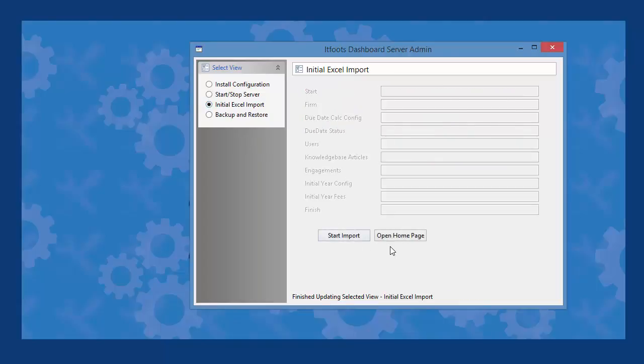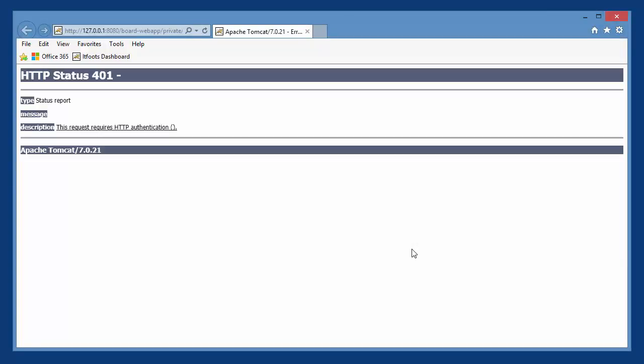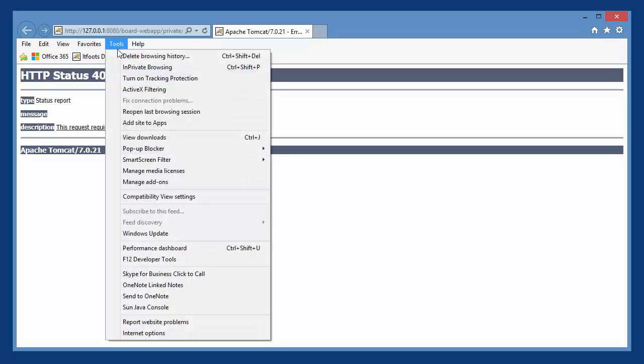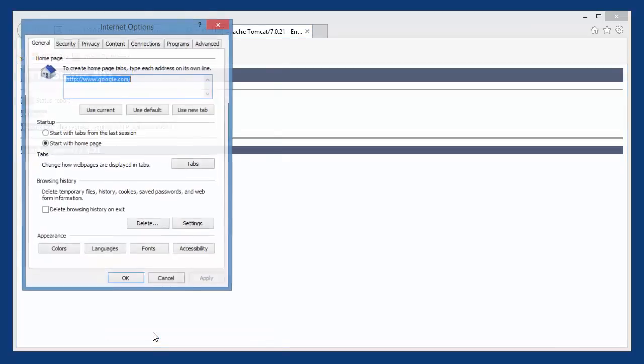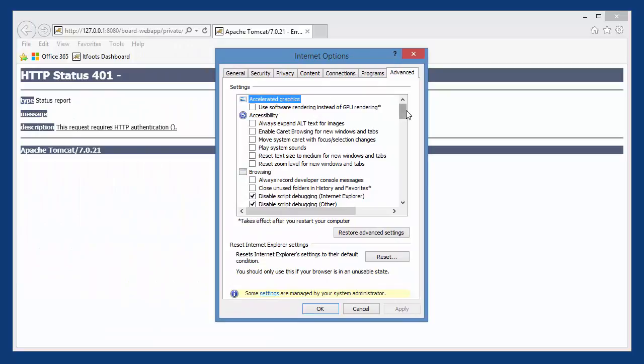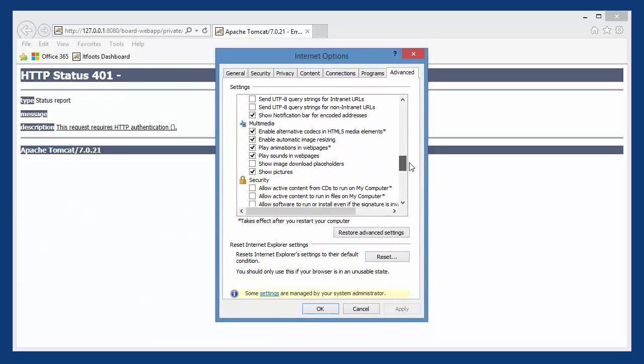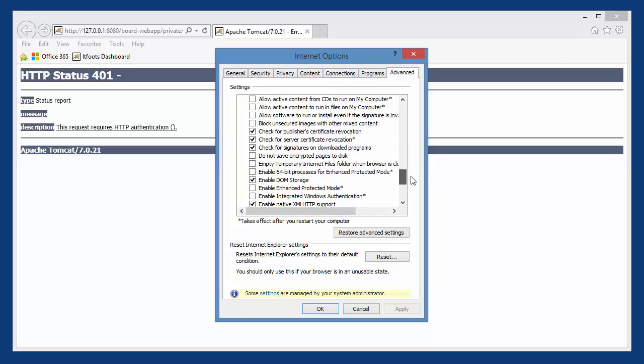Now go to Initial Excel Import. Open the home page. At this point, it's not authenticated. We have to configure single sign-on for the browser. So click Tools, Internet Options, go to the Advanced tab, and now find the single sign-on authentication option. It's in the security group, and there it is, Windows Authentication.